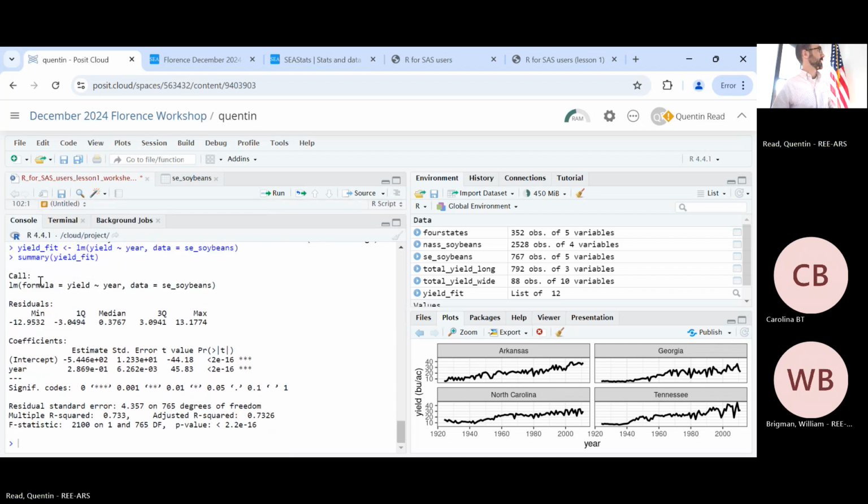Well, it gives us the formula back. It gives us some summary statistics on the residuals, which, if you know a linear model assumes normally distributed error, you want to be a symmetrical distribution of the residuals. So that looks good because the quartile one is -3, one is +3. It's like, well, that's pretty good residuals.